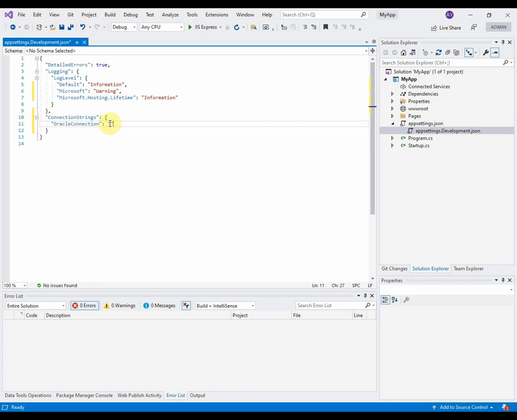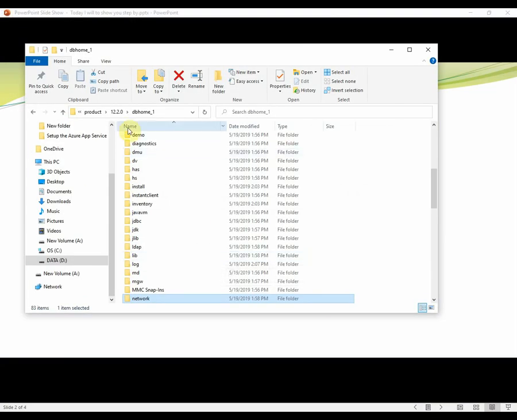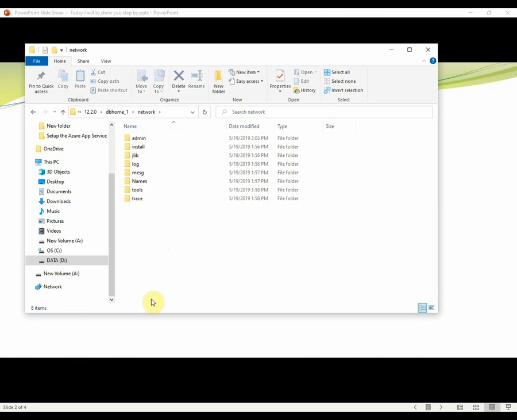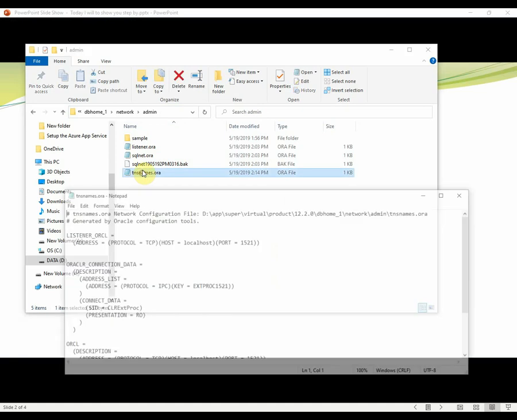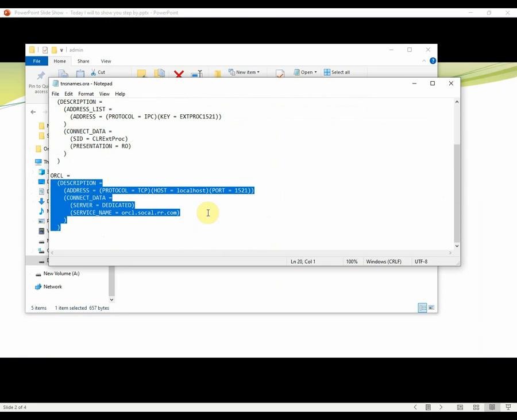We need to put the Oracle connection string here. For the Oracle connection string, the format looks like this one: data source, user ID, and password. You can find the data source from Oracle Home, which is the folder where you install the Oracle. I installed the Oracle in the D drive, so I go to the Oracle Home and then select Network, Admin. I am looking for the file TNS name. Open it up. You can see the data source here. We copy into the notepad.